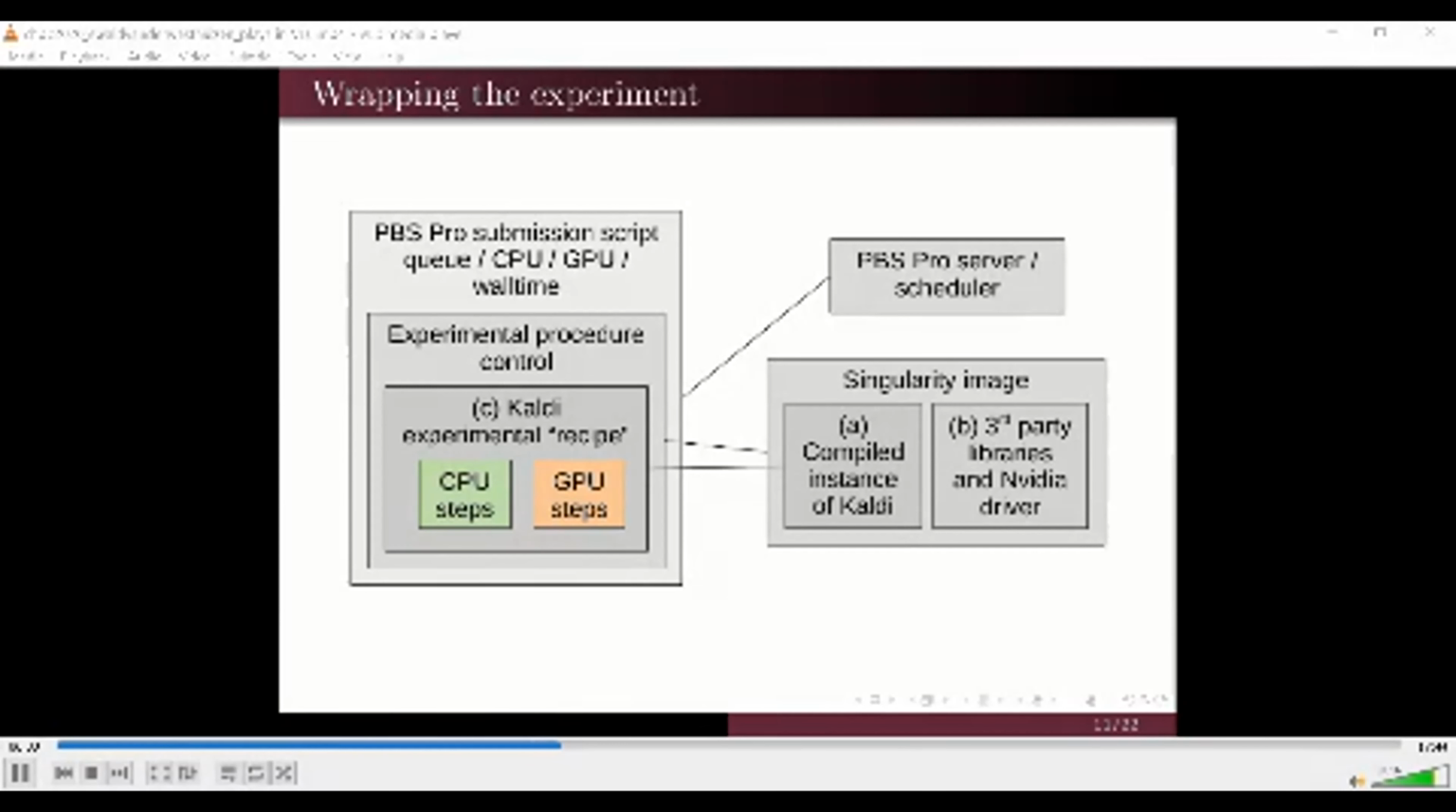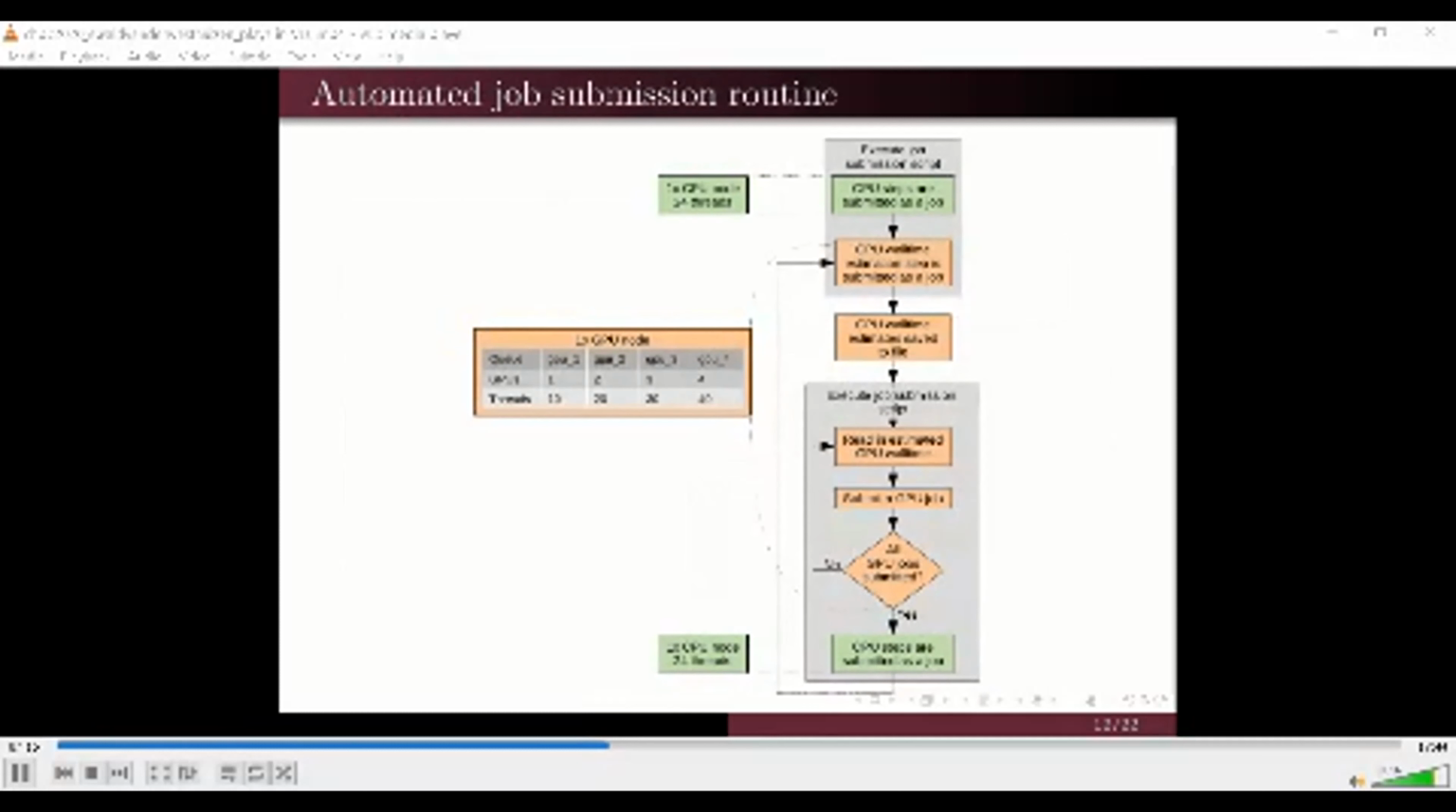In this way, the user is responsible to maintain the version of CALDI they choose to use, and this is shown in the bottom right block. The experimental recipes live outside the container in this inner block on the left, and the execution of specific parts of the experimental recipe is controlled by a wrapper script that makes calls to the experimental steps using the Singularity image. Yet another wrapper script at the outer layer handles the submission of either CPU or GPU based jobs to the cluster. So let's look at the outer layer script that handles the job submissions.